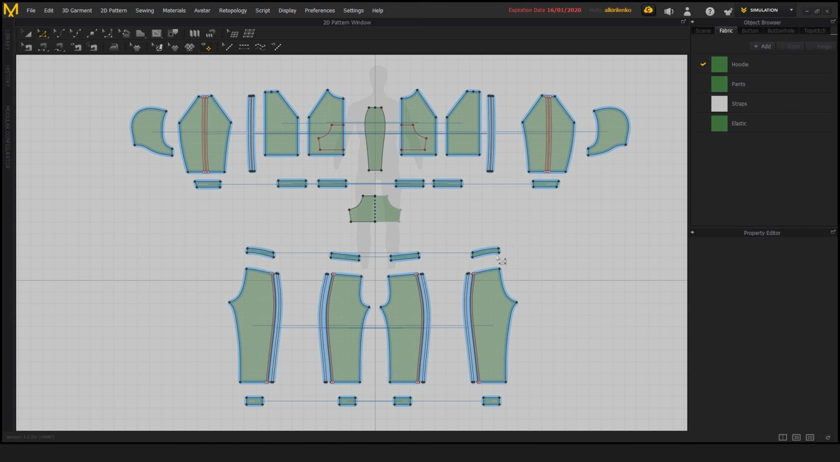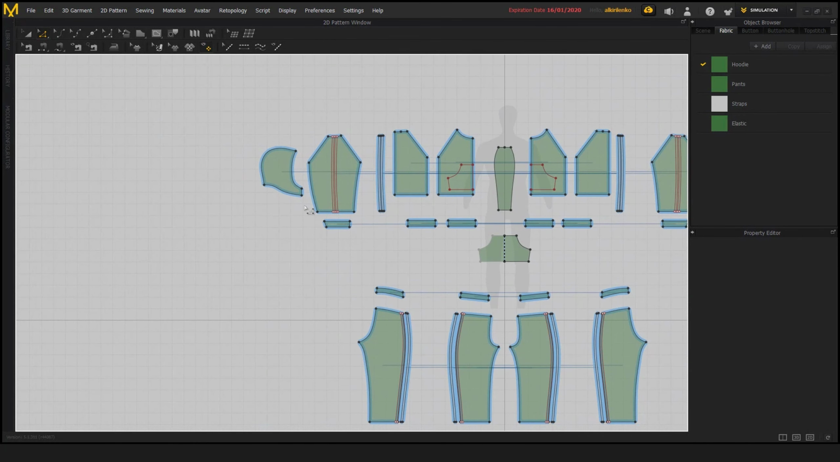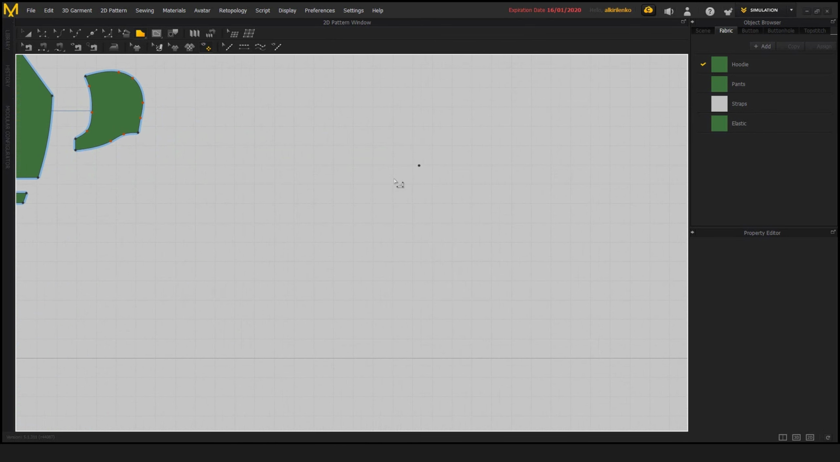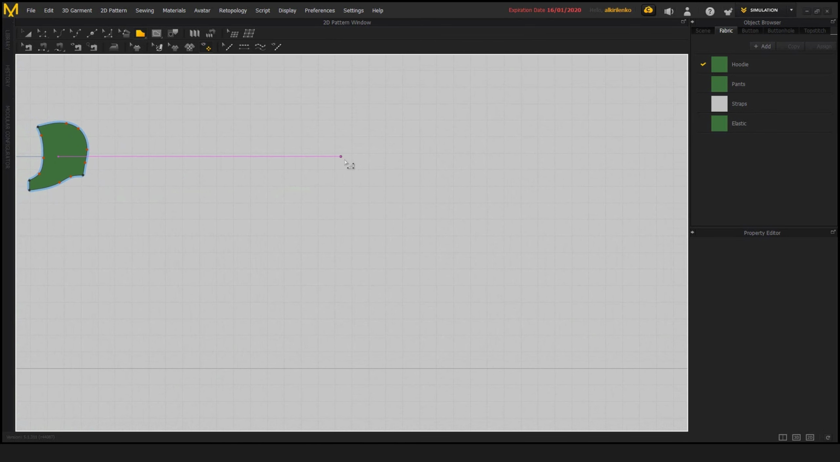Lines have their own properties and a way of behaving inside of Marvelous Designer. I'll begin by showing some of the features we use to create those lines. The standard way of doing things is to simply select the polygon tool and click, and that's how we create shapes.